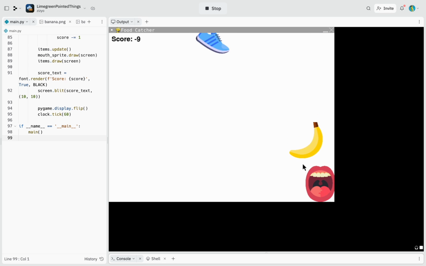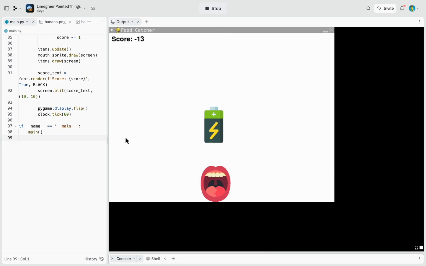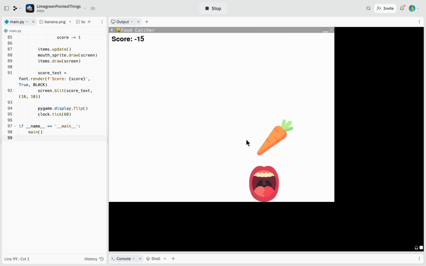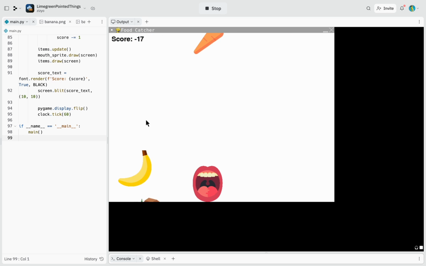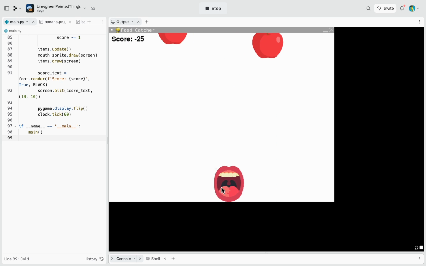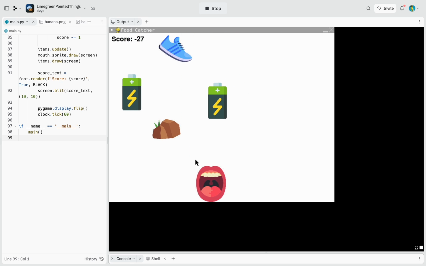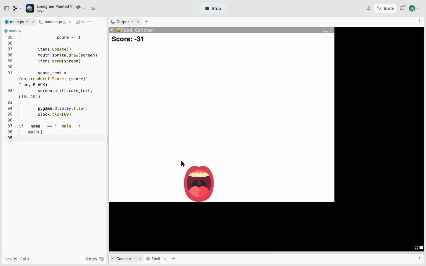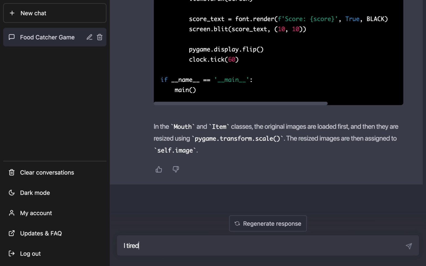It would definitely be a different experience playing with the keyboard, which I'm sure ChatGPT could do, but... Wait a second. My score is going the wrong direction. How come I can never gain any score? Everything's a negative score. Okay, that is a problem. So let's just have ChatGPT fix that. I tried it. And my score goes down when I get a food item.